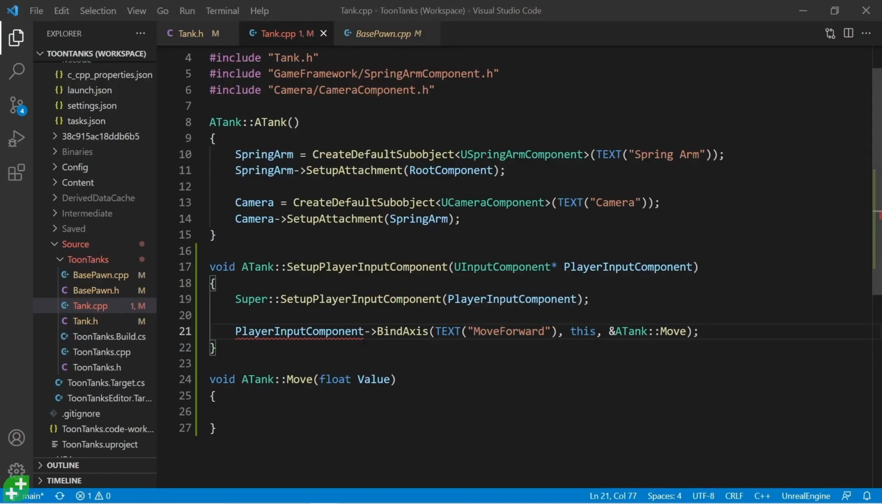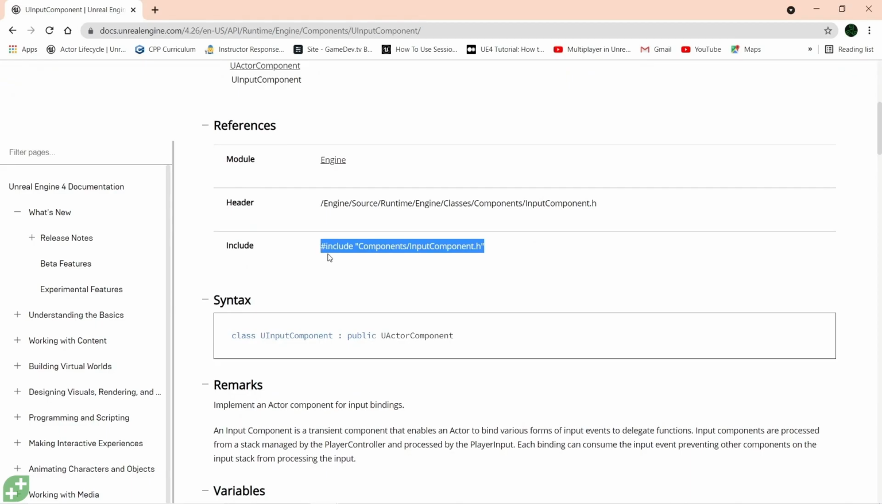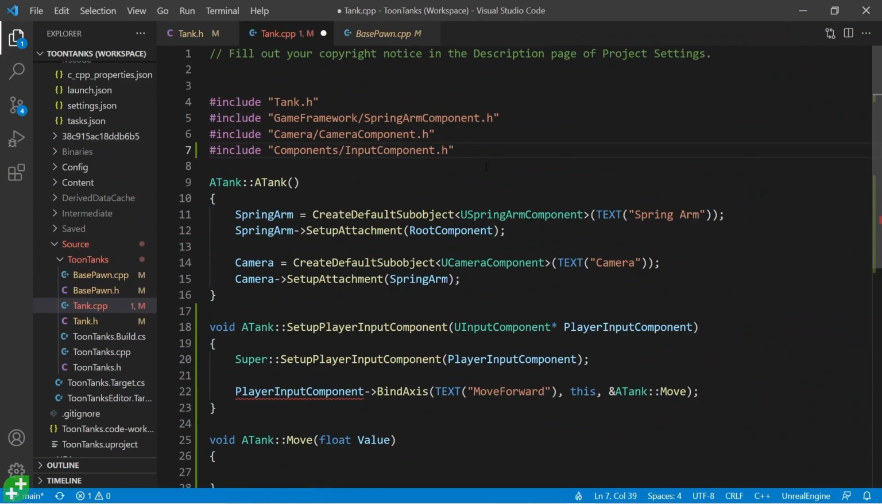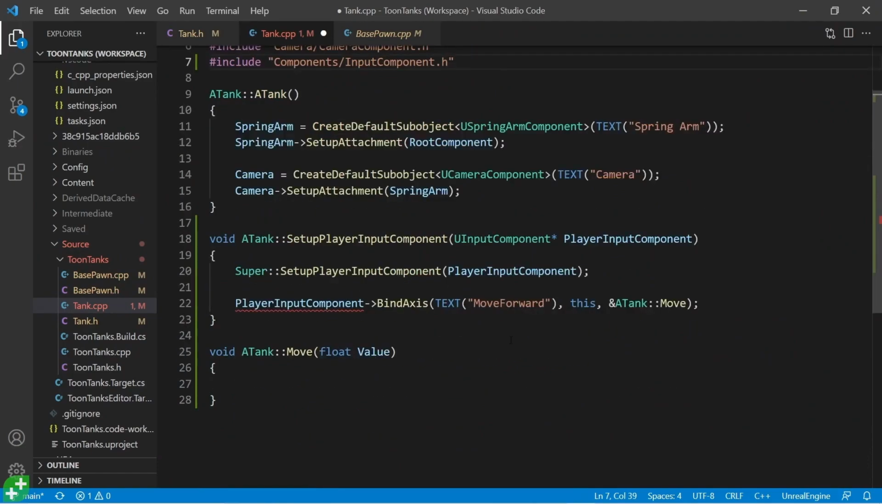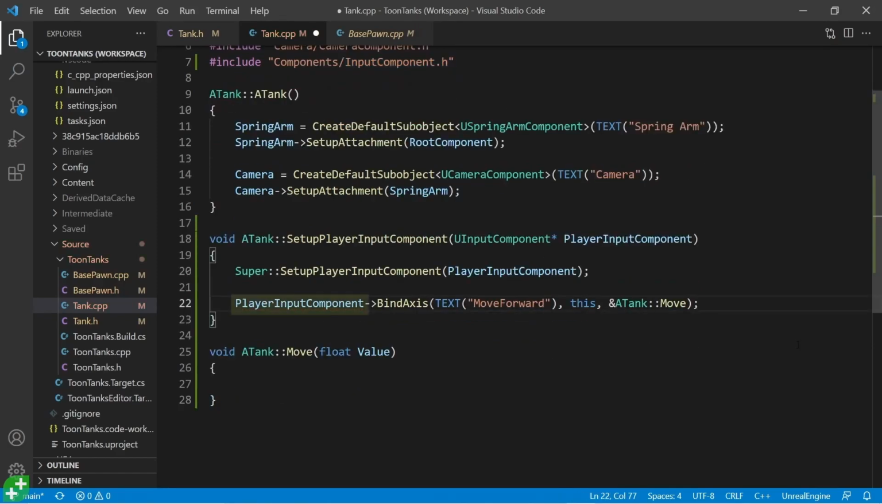Now we know that the class type it's complaining about is UInputComponent. So here's UInputComponent in the documentation, and here's the include. If we add this up here at the top of the Tank.cpp file, we'll get rid of that pesky false error. And again, because these have the pragma once include guards, we know that InputComponent.h is not going to be included more than once. And there go the squigglies, they're gone. So now we know this Move function will be called every frame, and Value will have a particular float value, depending on whether we're pressing the W or S keys.